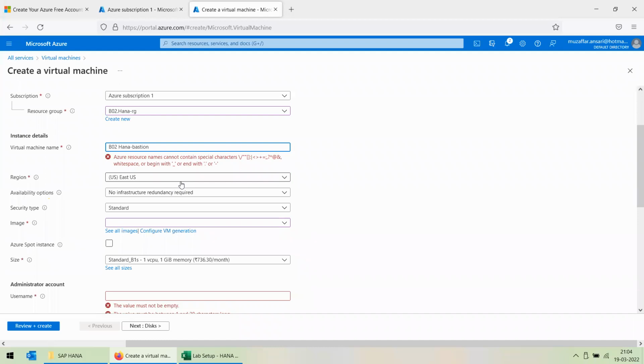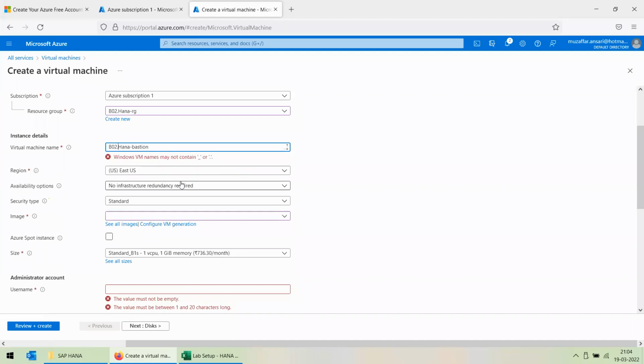Sir, we have to create all these VMs under the same resource group, right, sir? Yes, it depends on your requirement. If your requirement is to use the same resource group, you can create in the same one. Or if you want to create in a different resource group, it's up to you.